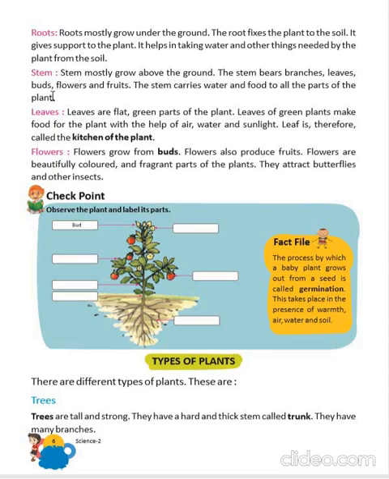Now understand leaves. These are leaves. Leaves are flat green parts of the plant. Leaves of green plants make food for the plant with the help of air, water, and sunlight. Children, do you know leaves are also known as the kitchen of the plant?